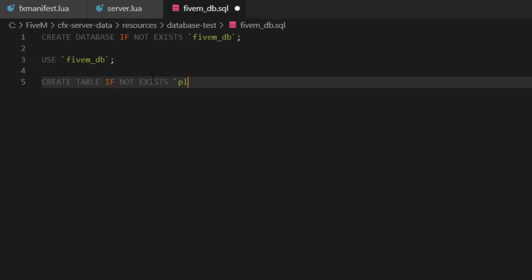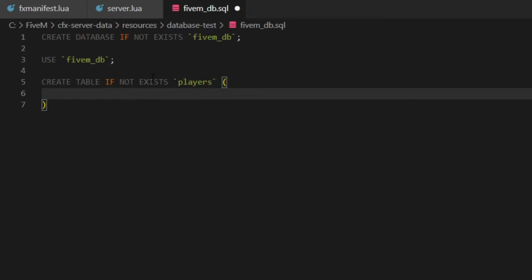And then this will be called players, like so. And then we'll do an open bracket, bring the other one down. So in here, we're going to have our first field will be ID. And the data type for this one will be integer. The field size we'll put as 11, should be fine. That's just basically how long it can be.